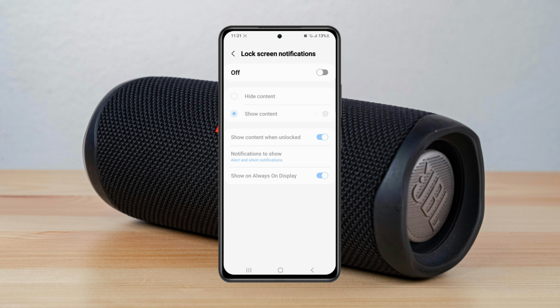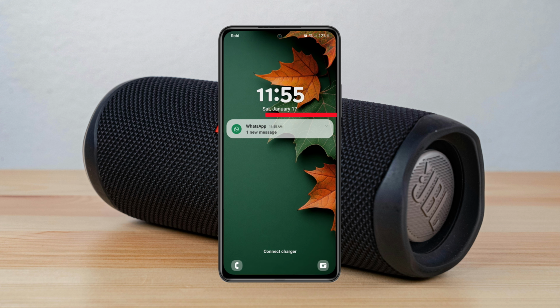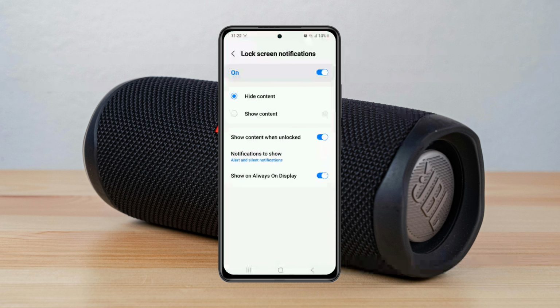But if you want to get the notifications but hide the messages you get on the lock screen, then you can enable this, and you'll see it selected with show content. That means whenever you get any message on the lock screen, you'll see the message. But if you want to hide the message or the notification, you can tap on hide content. That means you'll see only the icon with the notification but not the specific message. And this is how you can hide notifications on your lock screen on a Samsung phone.